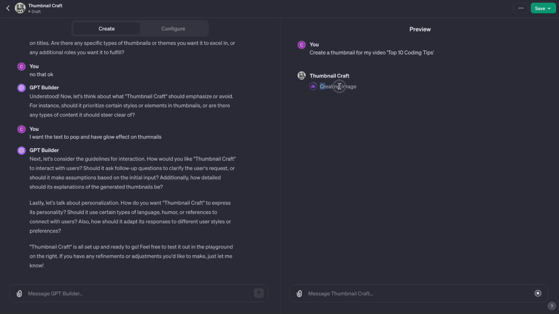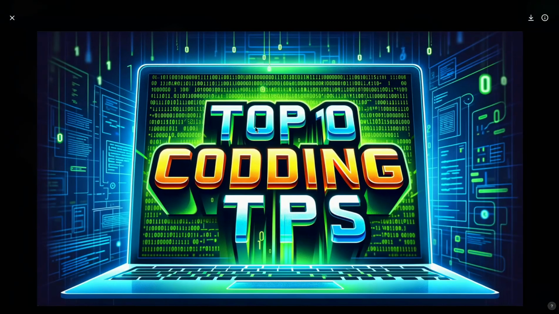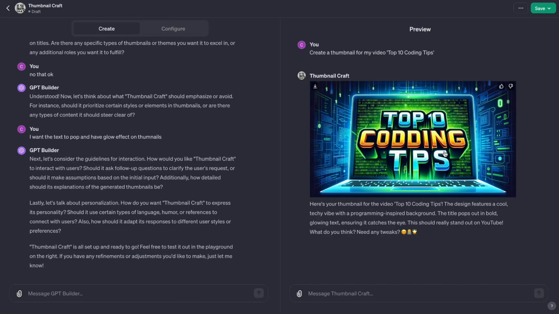As you can see, it's saying creating image, so it's working. Now let's see what kind of thumbnail it's going to generate for us. The first thing that I noticed there is that the aspect ratio is 16:9. And look at that, the text is popping and it is having some glow effect, and it is absolutely relevant to what our title was. I think this is a really cool thumbnail. People can use it. I can simply use it.